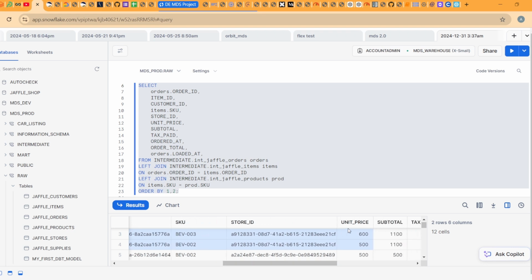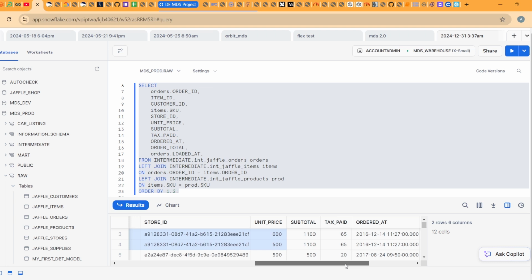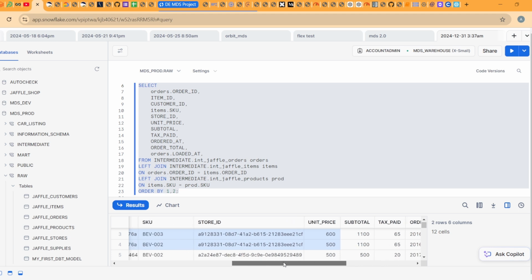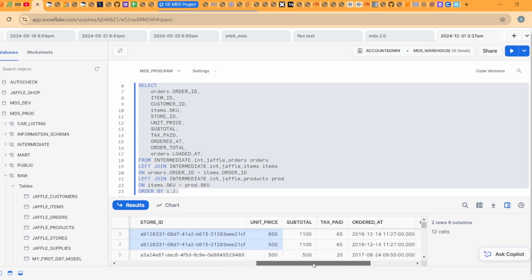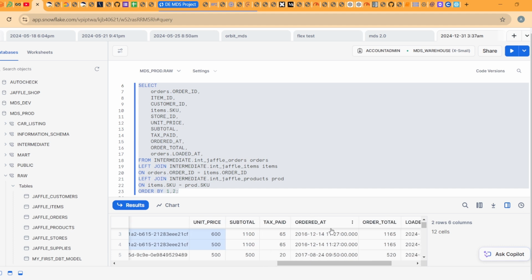So we got it from the same store. The unit price for BEV003 is 600. For BEV002 is 500. Okay, but by the time you add the two, you have your subtotal as in here, right? And you have tax paid of 65 for this, the same for that similar product. And the order total is the addition of this subtotal and tax paid, which is 1165.